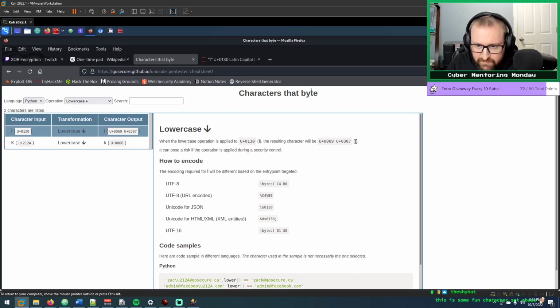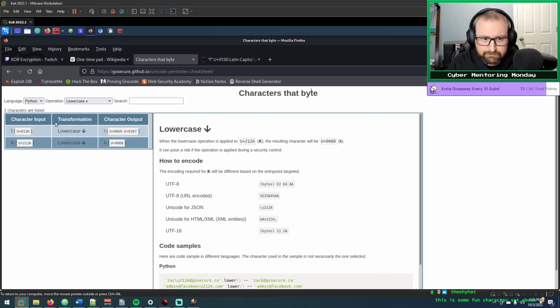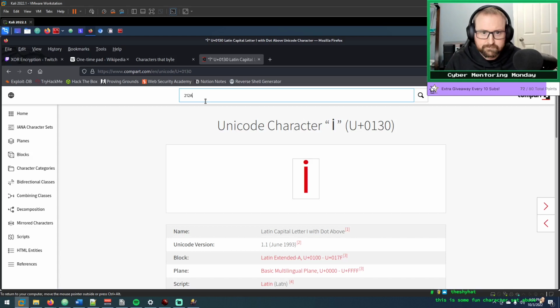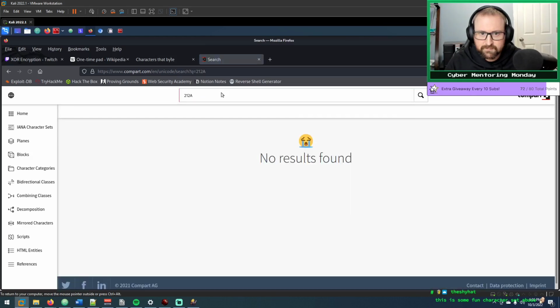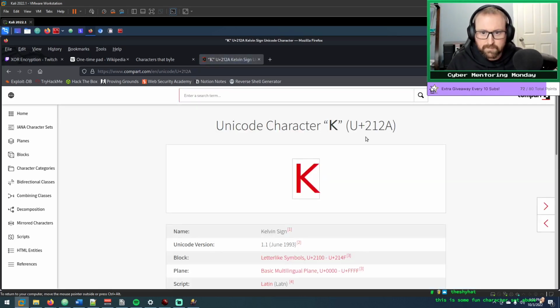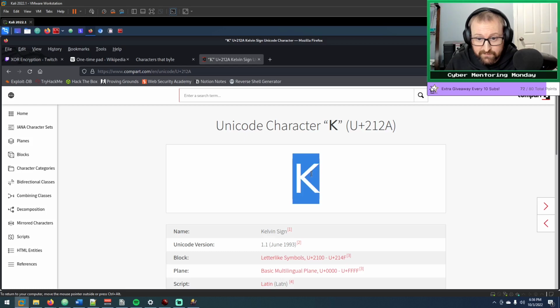The same applies to the K. Actually, I think this is slightly different. All right, I misspoke there. That is somewhere else in the ASCII range. The K is a better example. This is Unicode 212A. Can I just search that? There we go. The Kelvin sign. Okay, this is the sign for the temperature unit Kelvin.